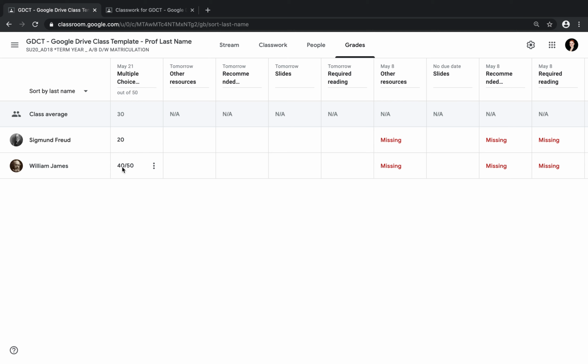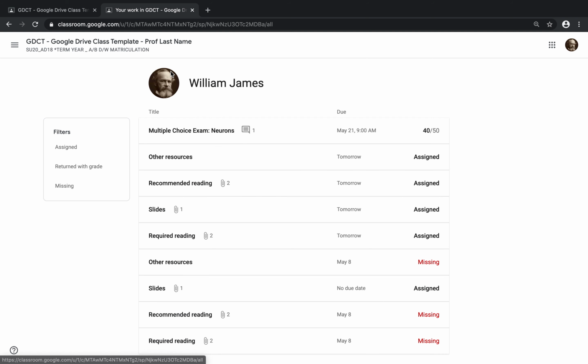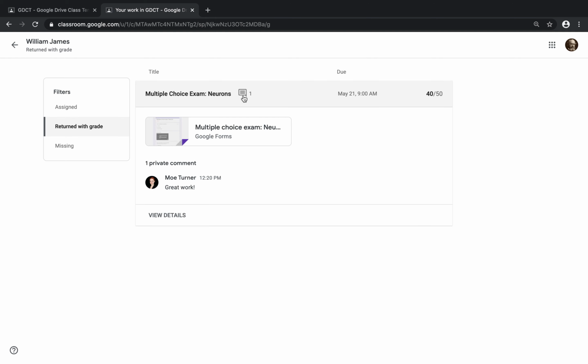From the student's perspective, so we're going to go to the student version of the same Google Classroom now. So it looks very similar, only slightly different. When they're on their classwork tab, they have this option at left, view your work. This is a student, they can view their own work. So if they click on this, and if they pick return with grade, you'll see here is the exam that I just returned. This is the feedback that I left on it. They can see that I said, great work.